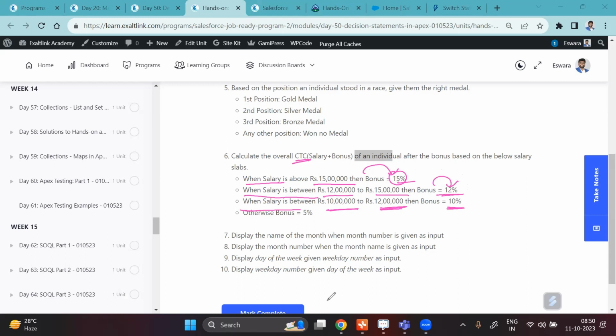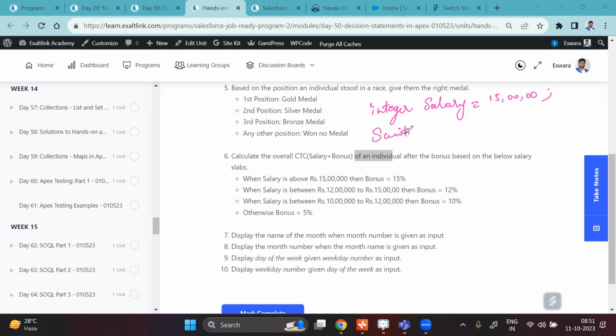Okay, now let's try to execute that. But before going into it, let's quickly look at the solution. How can this be achieved? Integer or decimal, what should we use for the salary? Integer salary equals something, 15 lakhs or something like that. Let's keep it like this. So, switch on. Tell me, guys, switch on salary. Can we do the switch on salary? Or else we have to do it somewhere else. We should not be doing that switch on salary.